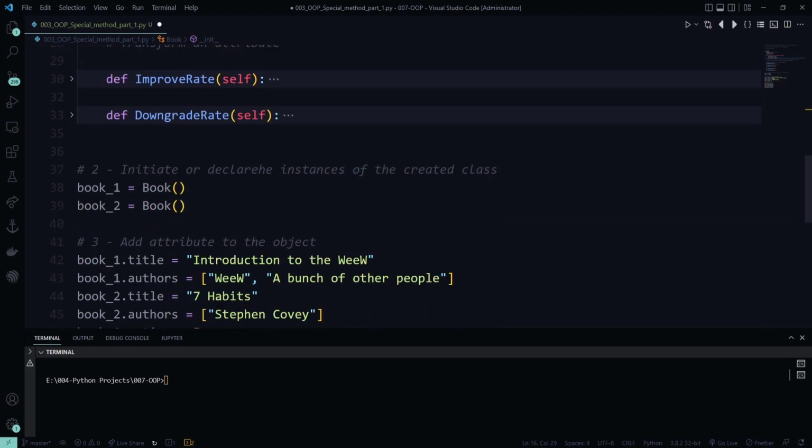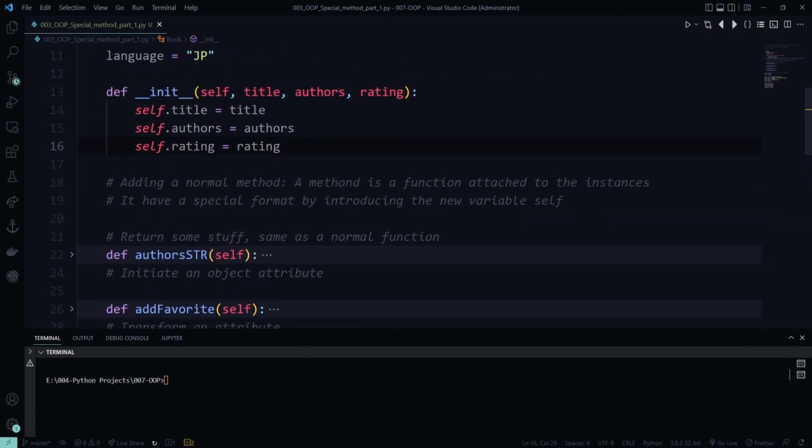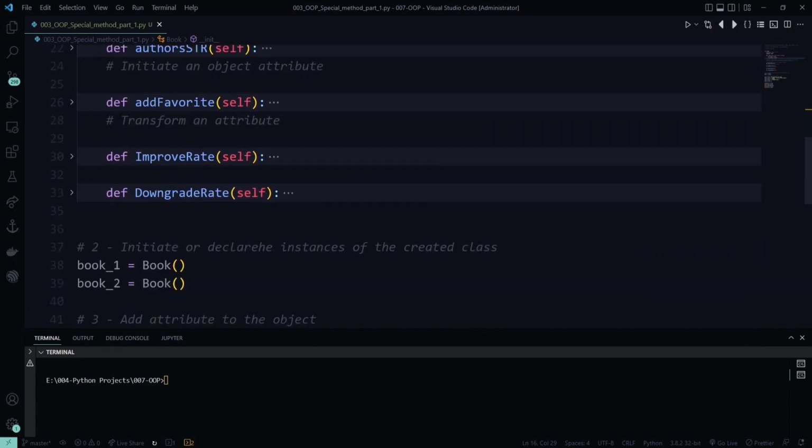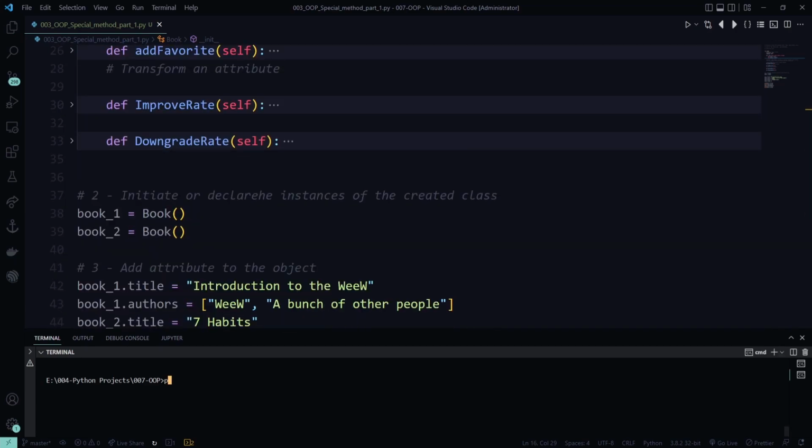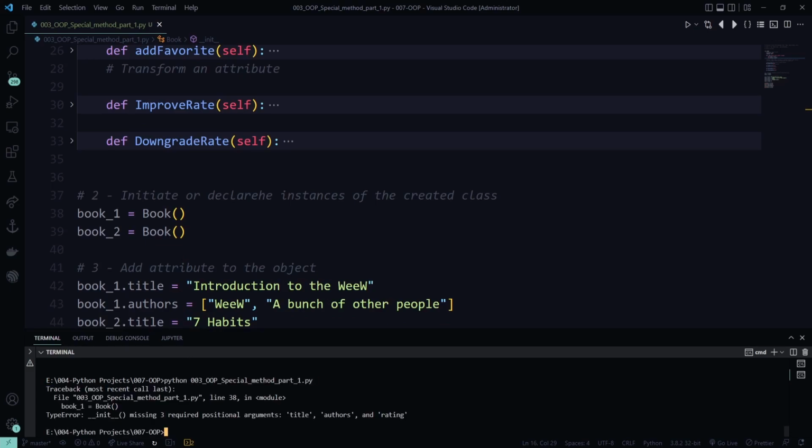So now let's save, and if we run this one, look what happens. If I go to the command line and try to run the Python file, I immediately have an error saying that init is missing 3 required positional arguments: title, authors, and rating. And this is happening at line 38 here. So something went wrong with my initialization of the object, or the instance.